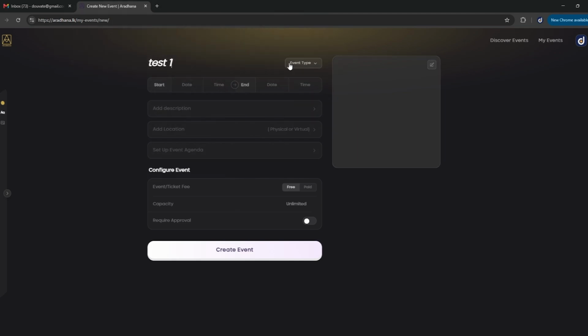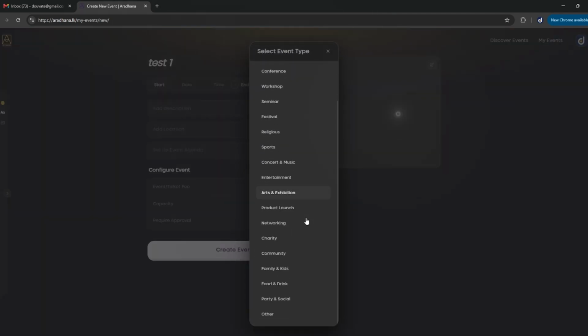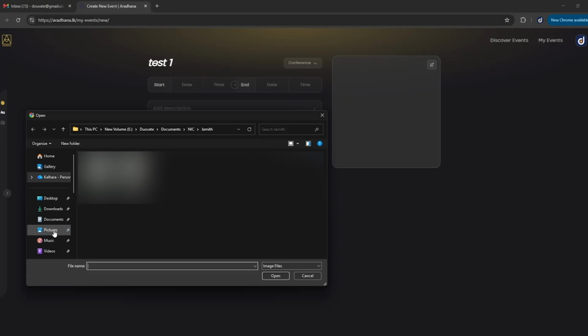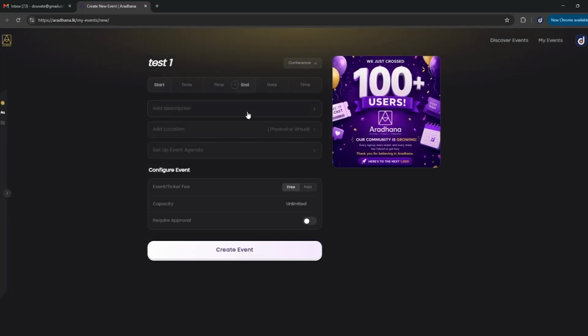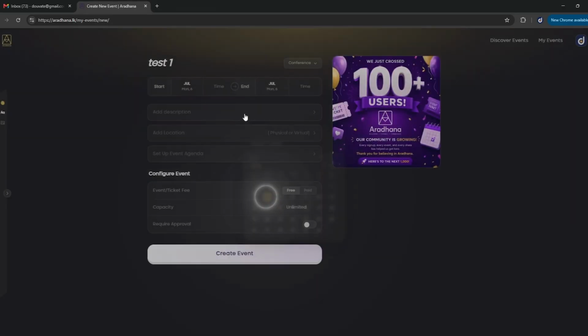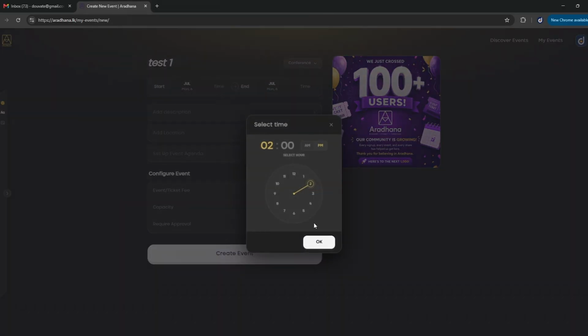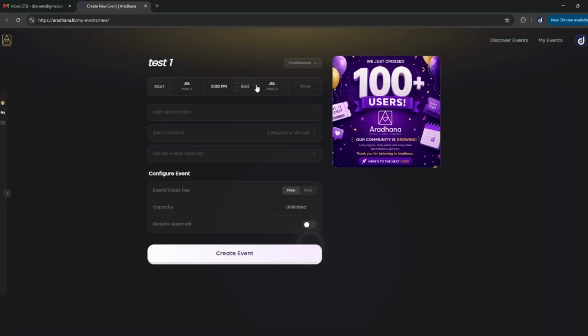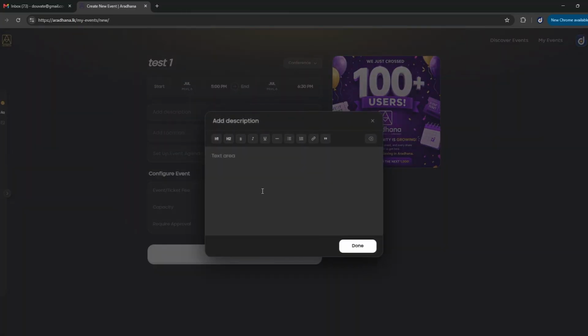You can enter the event name and event type here. You can also choose an image for the event and adjust or crop it as needed. Next, choose the event start date and time, and press OK. Here, you can add information about your event or write a description. Use the toolbar to format your text with various styling options.